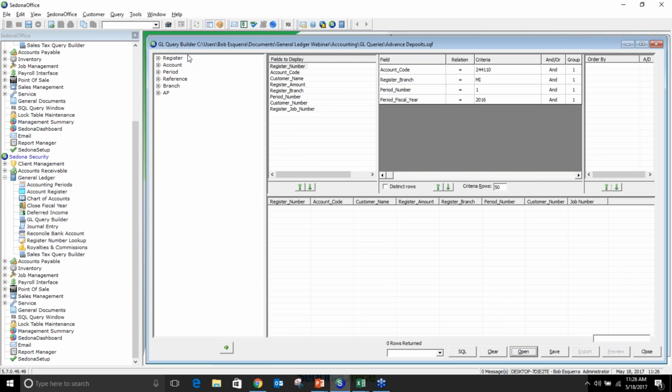And if you guys are not using GL queries, this might be a good thing to help you close your books a little faster. A lot less keystrokes and additional information that can get provided from this GL query builder that you really can't get from the account register. So really just a handy way to do that.